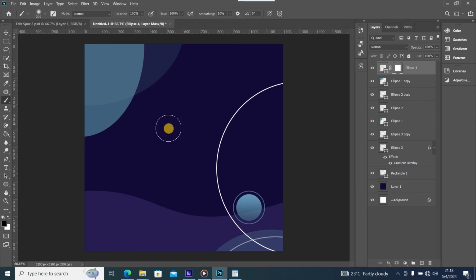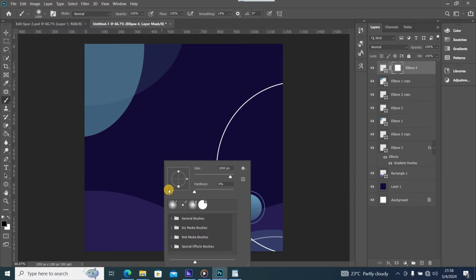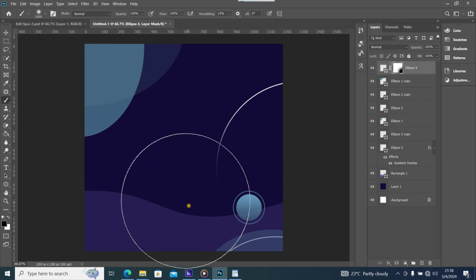So if you don't understand how masks work, I have a video that I did for that before, so I encourage you to go watch that video. So now I'm just going to increase the size of my brush like this and make sure my brush is a soft brush. The hardness is down to 0%. So I'll just dab from down like that.